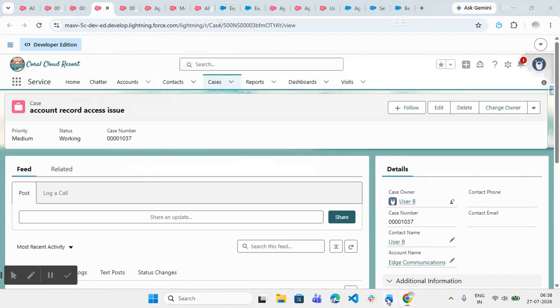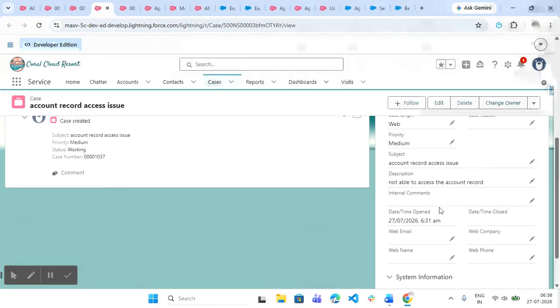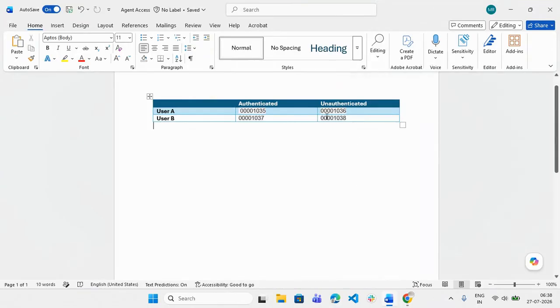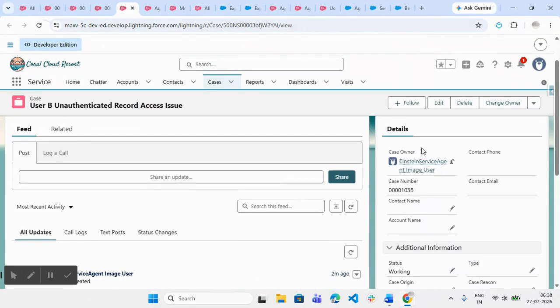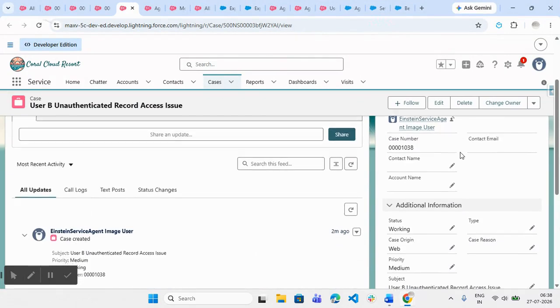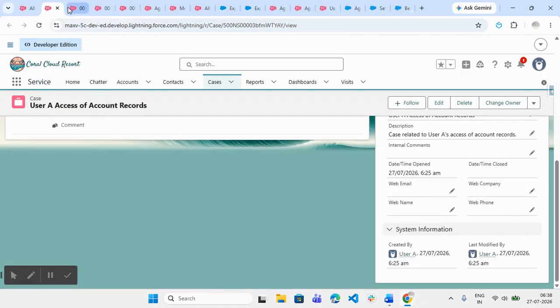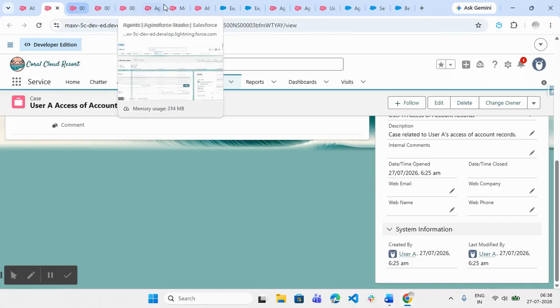So coming to 37, the same goes for 37. Its case owner is user B, as well as created by and last modified by user B. So it's an authenticated user, and unauthenticated we have case number 38. As mentioned, for the unauthenticated, this will be of the agent user. So these are some of the examples for authentication and unauthentication. So how to restrict? Because I don't want the agent user to access the records that are not related to them. Then how can we do the restriction?